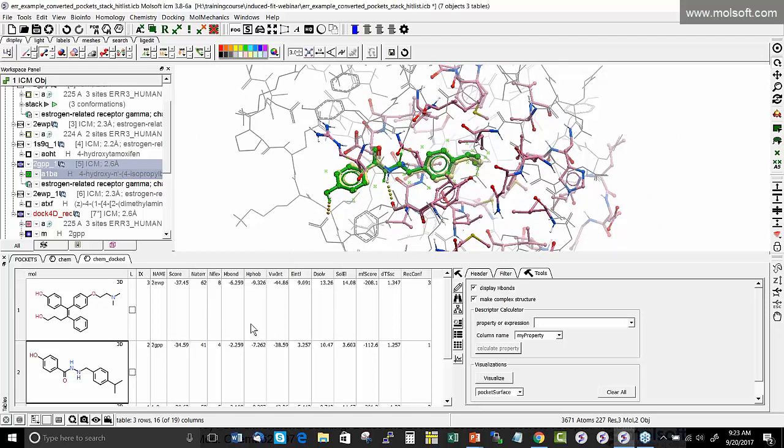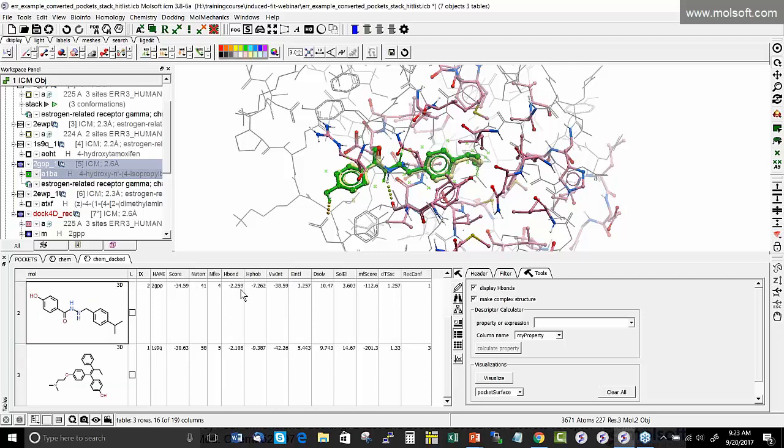We discussed what the columns are here last time. For example, this is hydrogen bonding energy, hydrophobicity, van der Waals interactions, and so you can look into the previous webinars for those. Okay, so moving on.